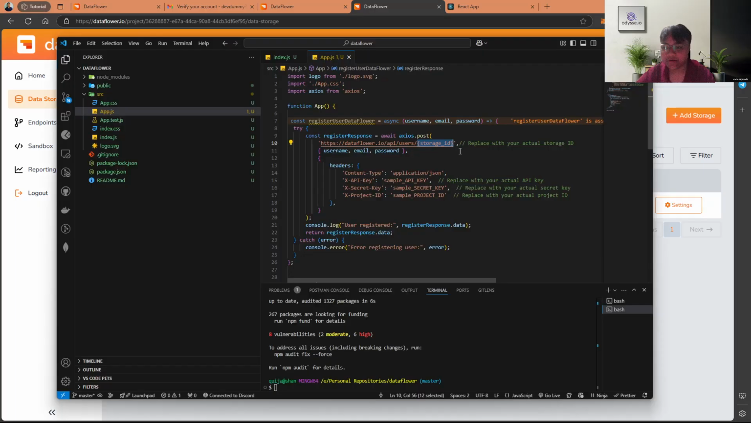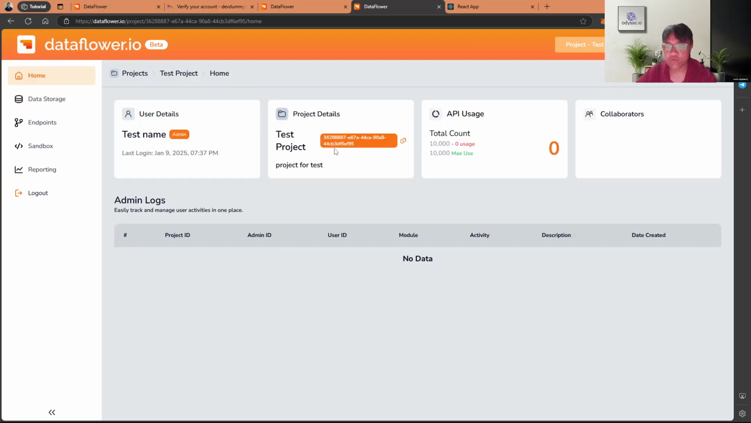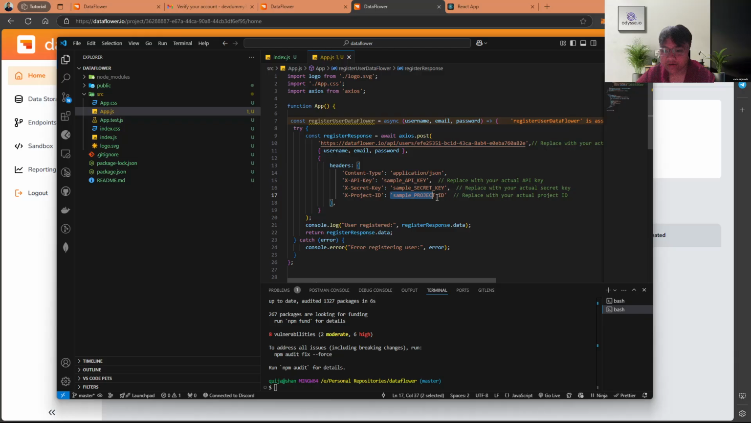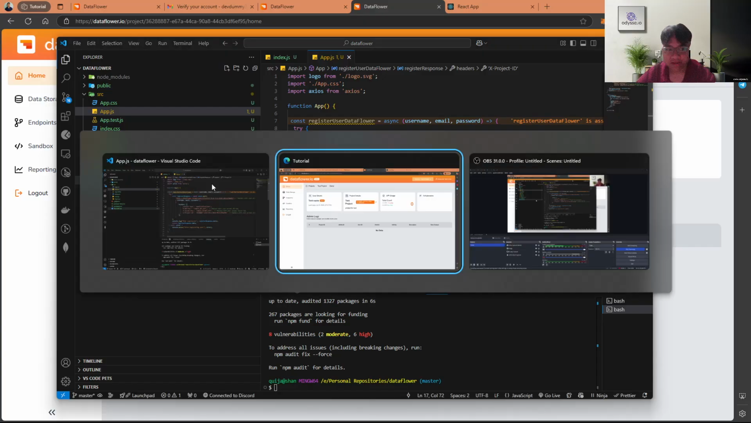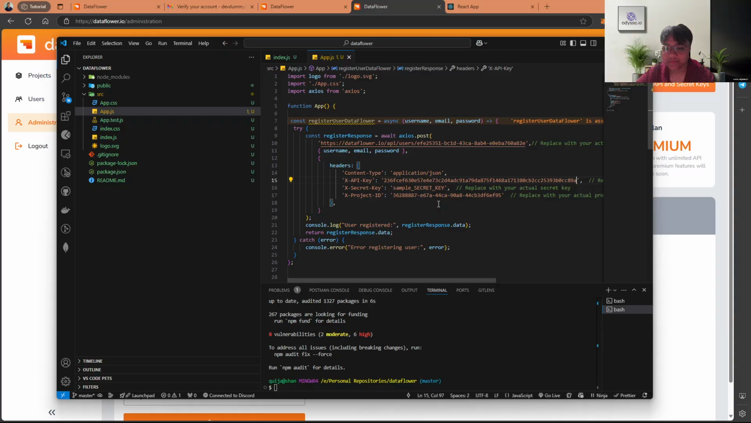The next one that we would need is the project ID, since we already know where the API and secret key are located. So for the project ID, it's just in the home, and then just click this one, and then we could copy it in here. Now we only need the secret key and the API key. So let's click this logo and then go to the administration and then uncover the API key, copy it, and then paste it in here. Uncover the secret key, copy it, and then paste it in here.